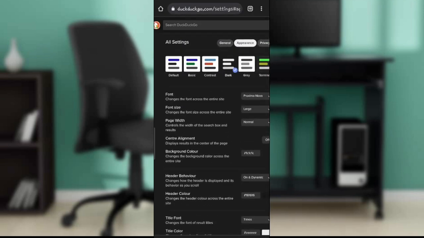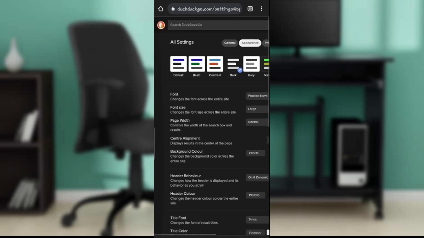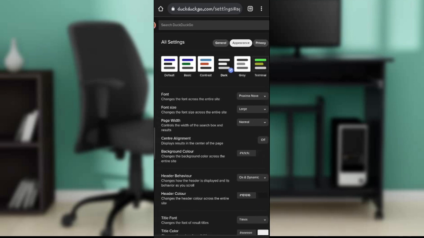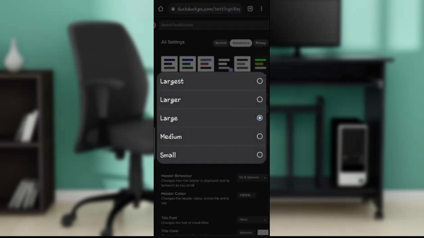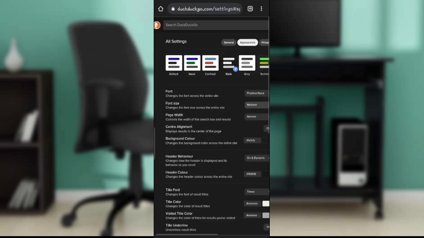Now because we want to change the font size, we're just going to have to find font size as it changes the font size across the entire site. Now the font size says large, so I'm going to click on that where it says large, and you're going to see an extended menu: largest, larger, large, medium, and small. So I can go ahead and click on medium because I just like it at medium.